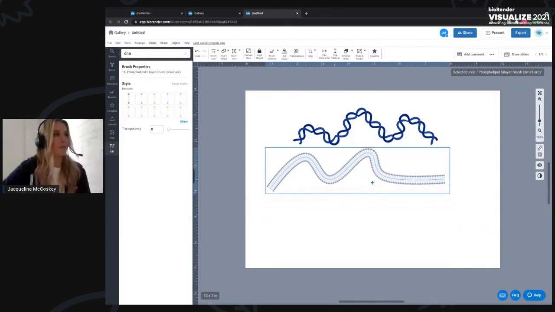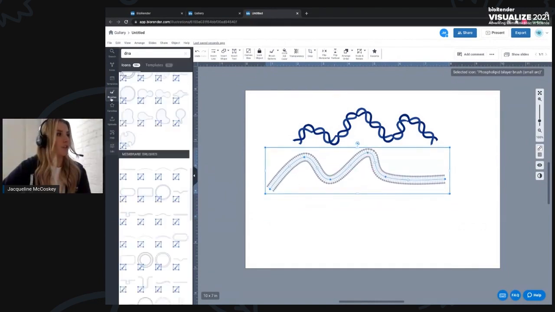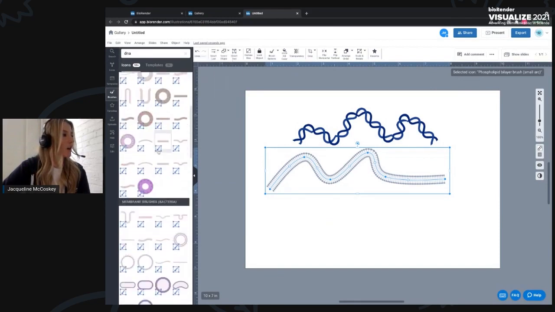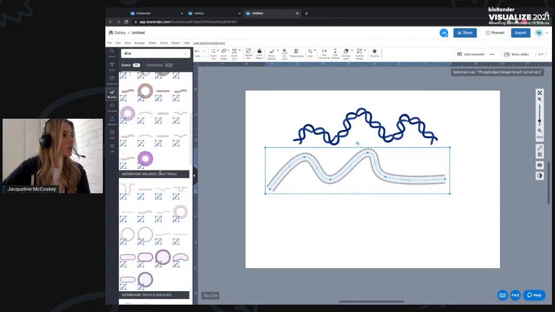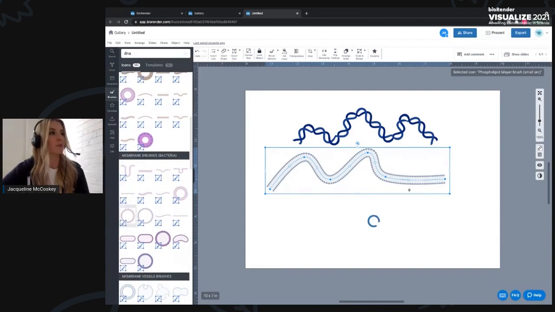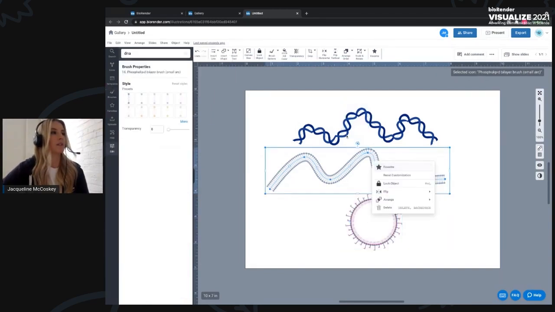Let's move this up here. If I go back to my brushes, you can also see we have these circular brushes, these ones that look like circles. I like this one right here. We'll drag and drop this one. Actually, maybe we'll delete these as well.